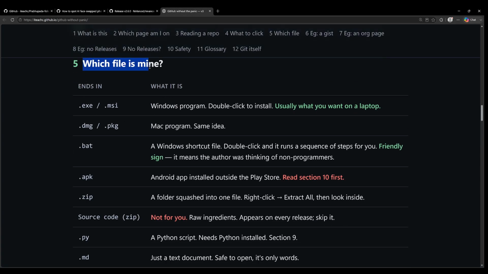Lots more details here. Which file is yours? The red ones are like, don't touch APK files generally unless you know what you're doing. They could have weird things on them.